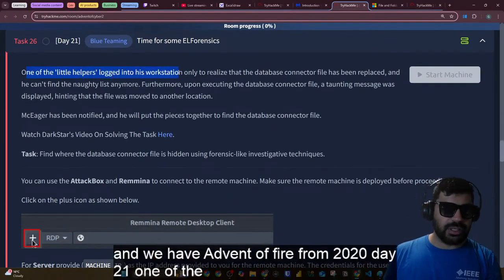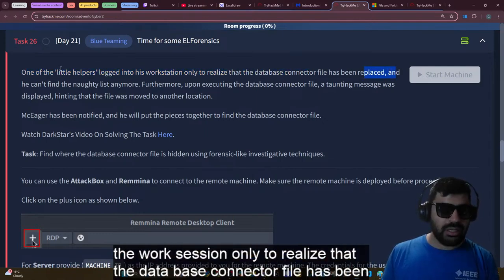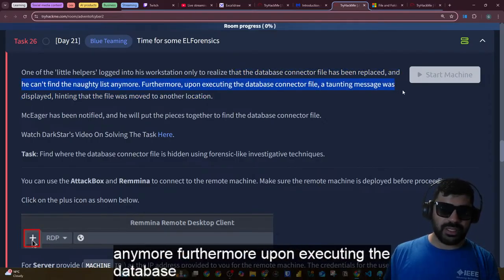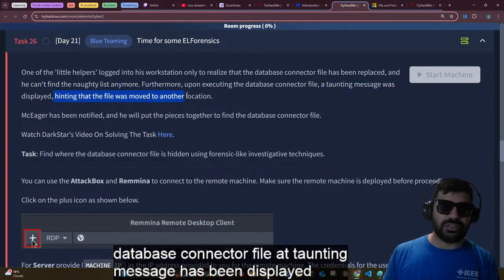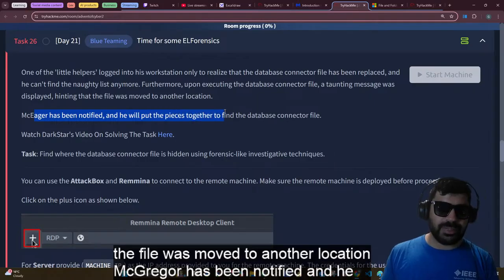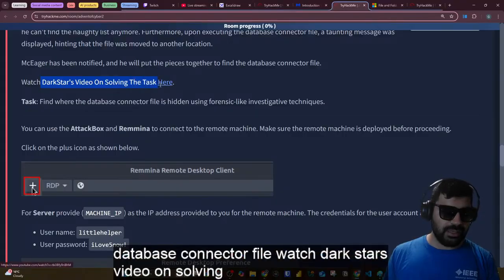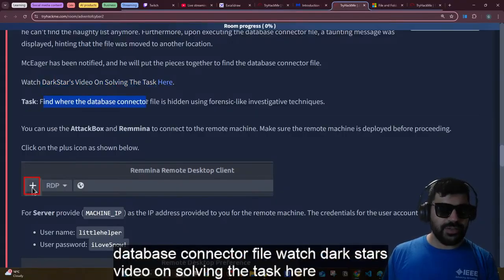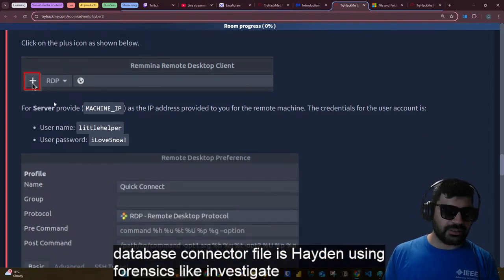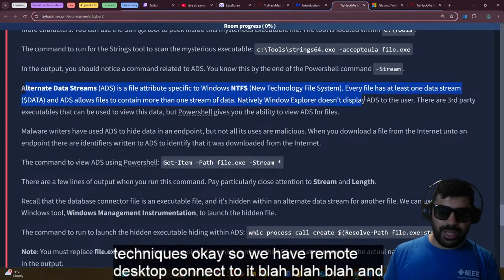One of the little helpers logged into the work session only to realize that the database connector file has been replaced and he can't find the naughty list anymore. Furthermore, upon executing the database connector file, a taunting message has been displayed hinting that the file was moved to another location. McEgger has been notified and he will put the pieces together to find the database connector file. Watch Darkstar's video on solving the task here. Find where the database connector file is hidden using forensic-like investigation techniques. Okay, so we have remote desktop, connect to it, blah, blah, blah. And they talk about ADS streams.